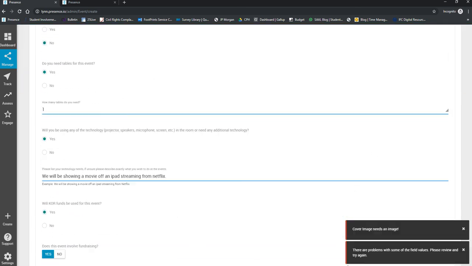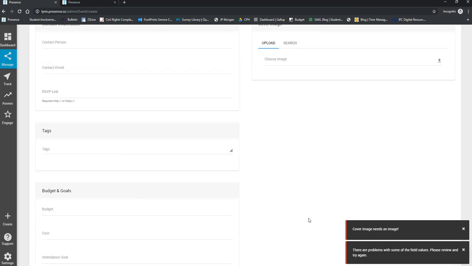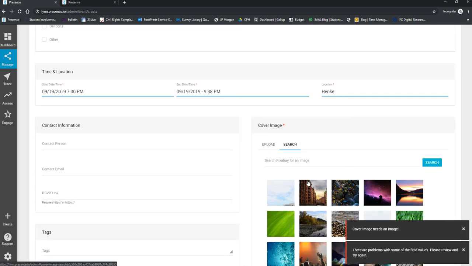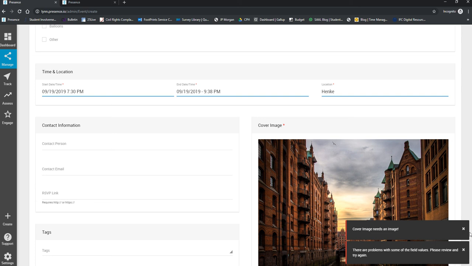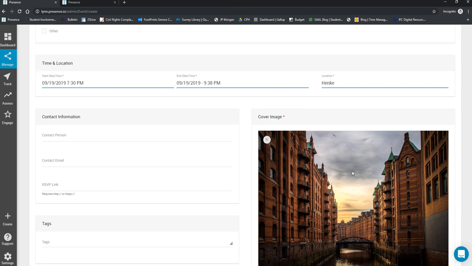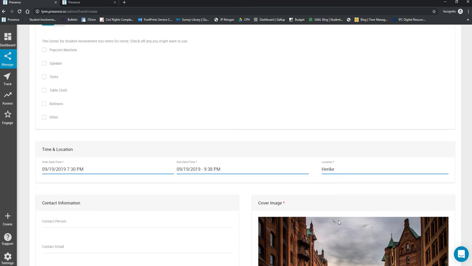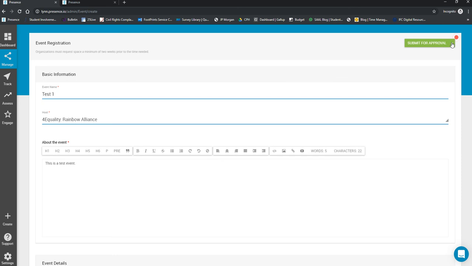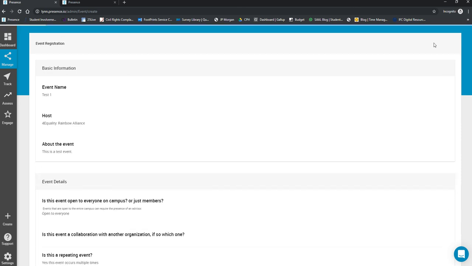Oh, see, it told me that I didn't do something. So now I'm going to go down and search for an image because I forgot to do that. You always have to have an image. It doesn't have to always be the flyer, but it can be kind of whatever you want, just like that. And then submit for approval.